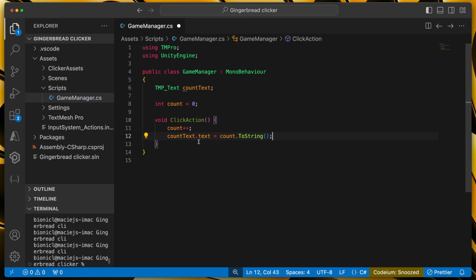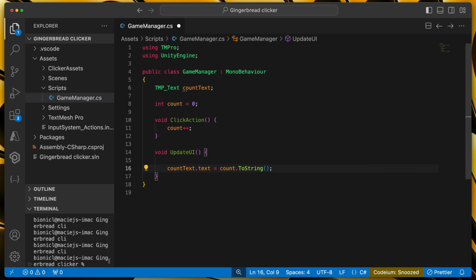What I would suggest is to at least create a separate function called UpdateUI. And the only job of this function will be to update any elements on the screen, no matter what the logic. So I will move this count text here, and I will just call UpdateUI after changing the count of gingerbreads. Okay, that's nice.